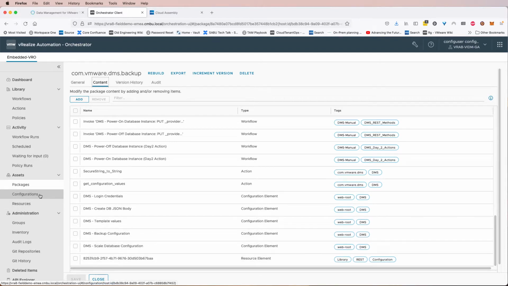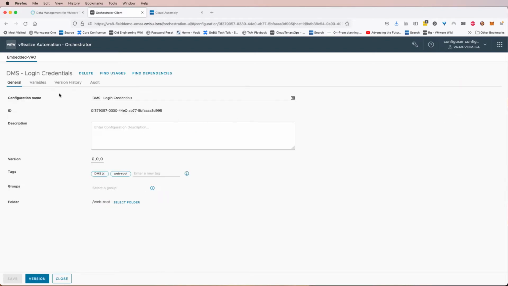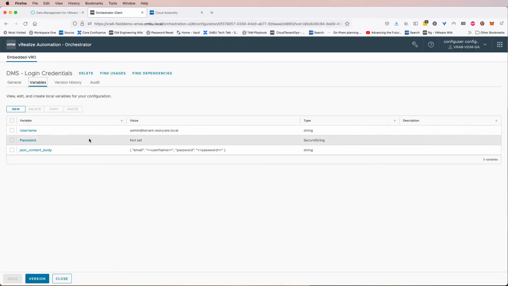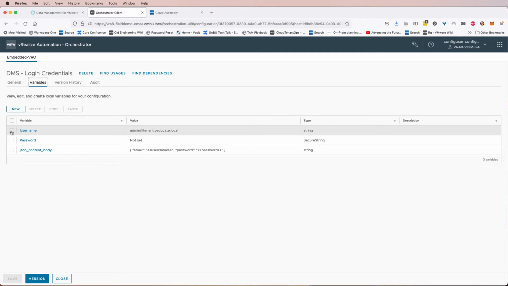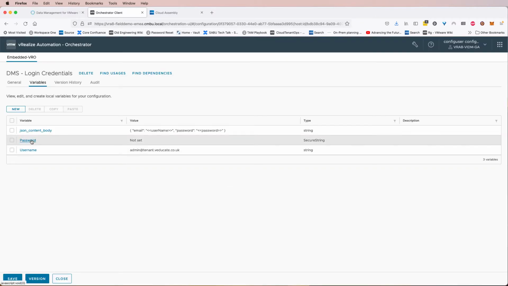So the first thing we're going to do is go into our configurations. A number of these configurations here actually just hold the JSON inputs for some of the REST API calls for the request bodies. And then here we've also got login credentials as well, and the JSON body for the login request. We're going to go to variables. We need to set the appropriate username. So I'm just going to change that to be the username domain for my login. We're going to set the password as well.